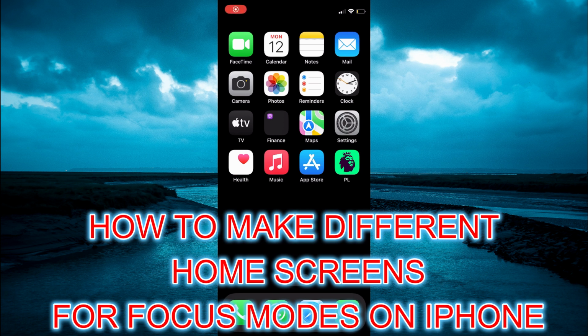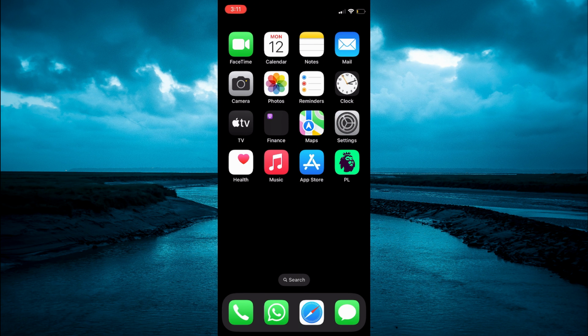Hello, in this video I will be showing you how to make different home screens for focus modes on iPhone. So with this tutorial you'll be able to make multiple home screens on iPhone.